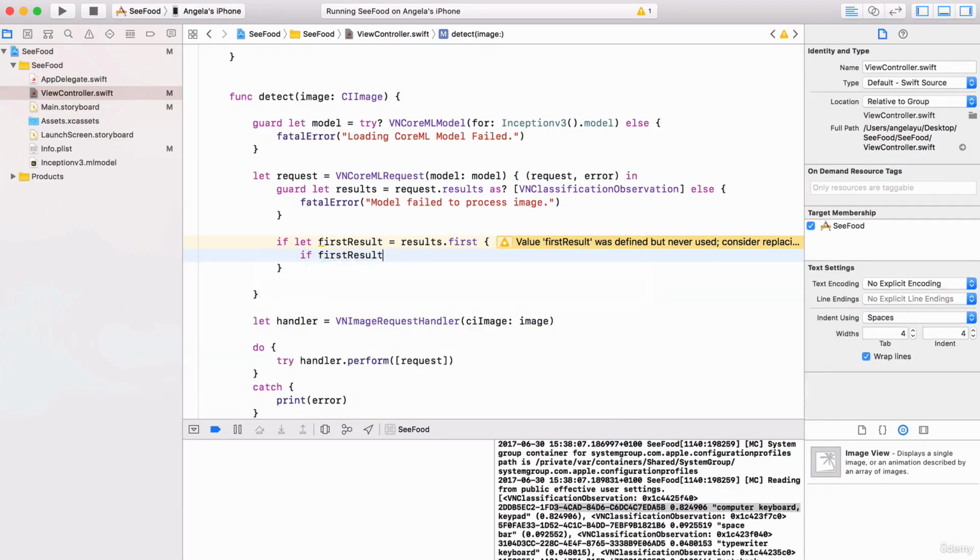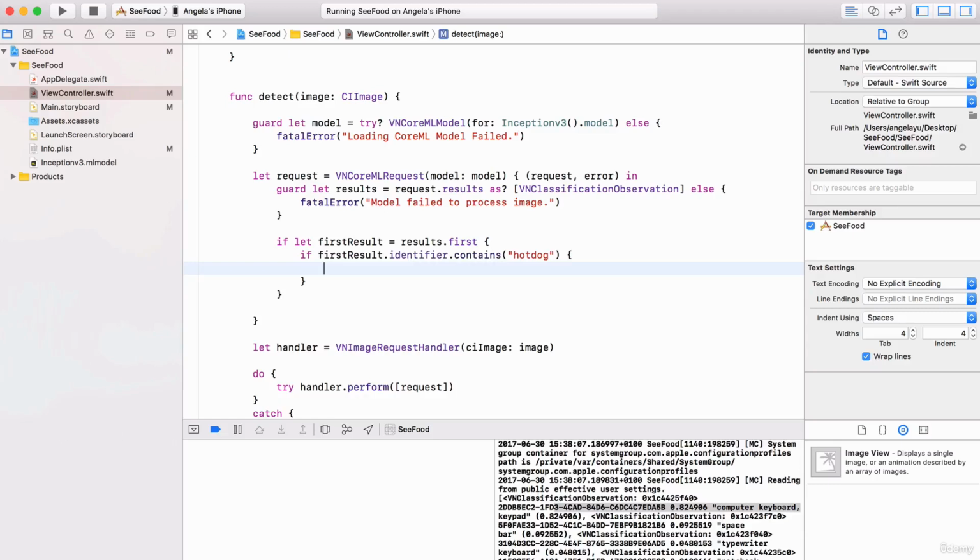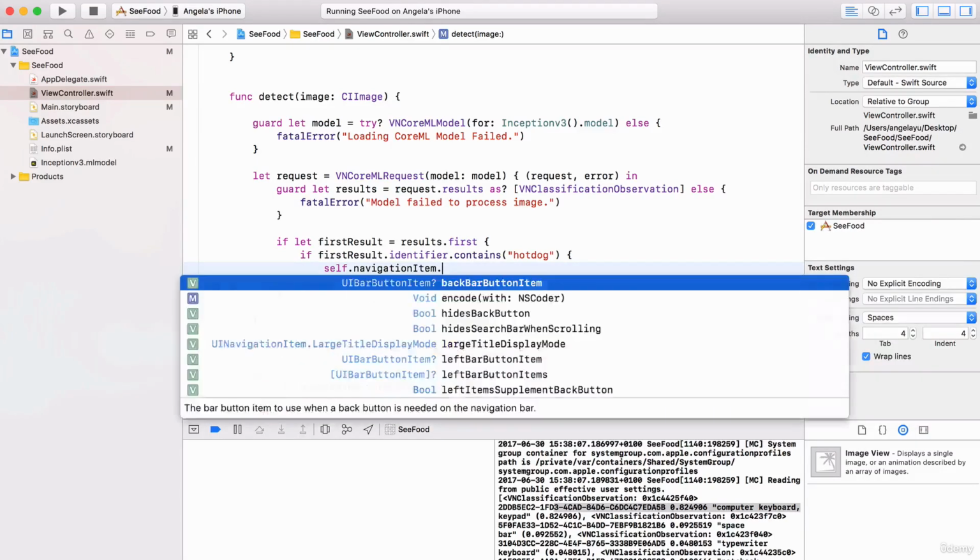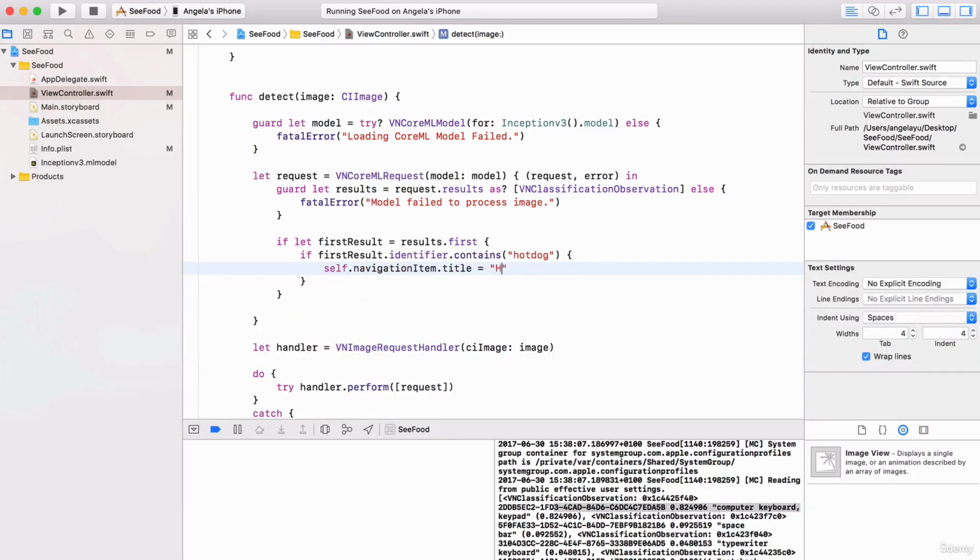So now inside here, we can tap into firstResult and check if firstResult.identifier contains a string called hotdog. Then the classification we got back is pretty confident that there's a hot dog in the image. In that case, we're going to change the navigation bar's title to say hot dog. So we'll write self.navigationItem.title equals hotdog.